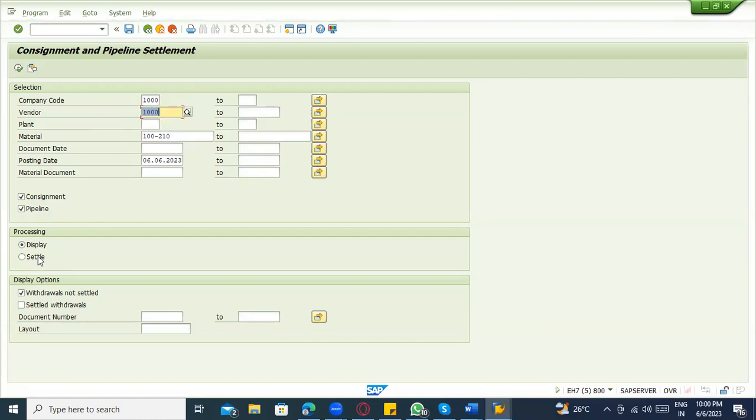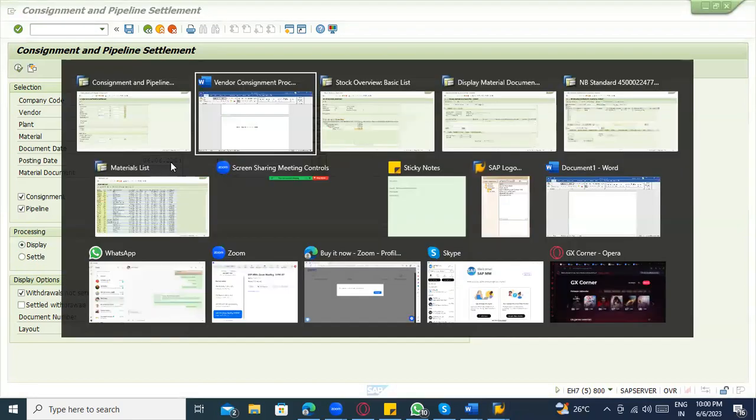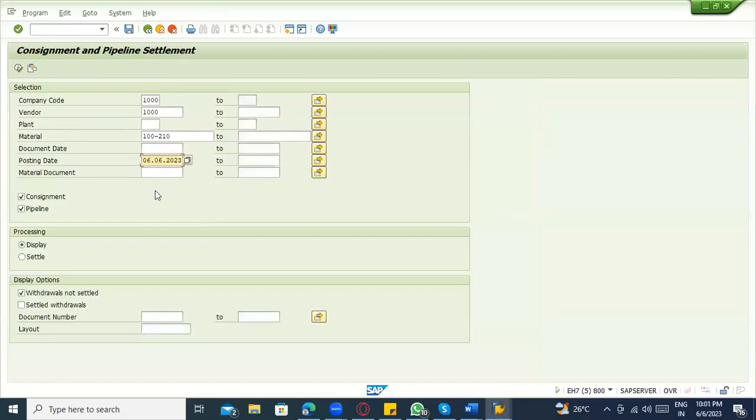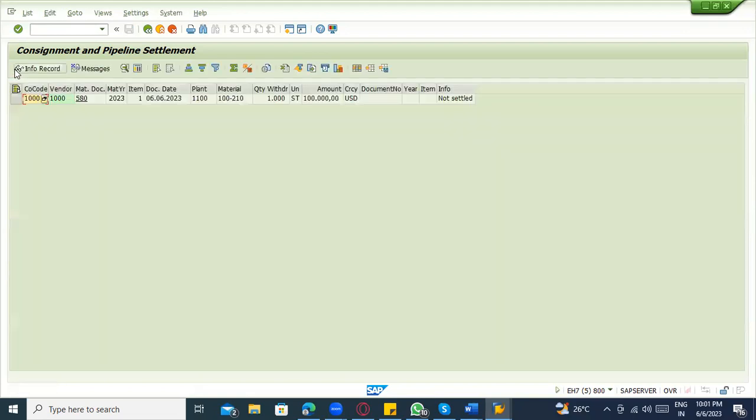Then first, let's see display. I'm not doing the settlement immediately. I'm just checking whether any entry is pending today. If I'm using 10 pieces at a time for 10,000 pieces, then 10 material documents will be displayed. I'm just checking what postings happened today. If you don't know the posting date, you can remove it. Now I'm executing this.